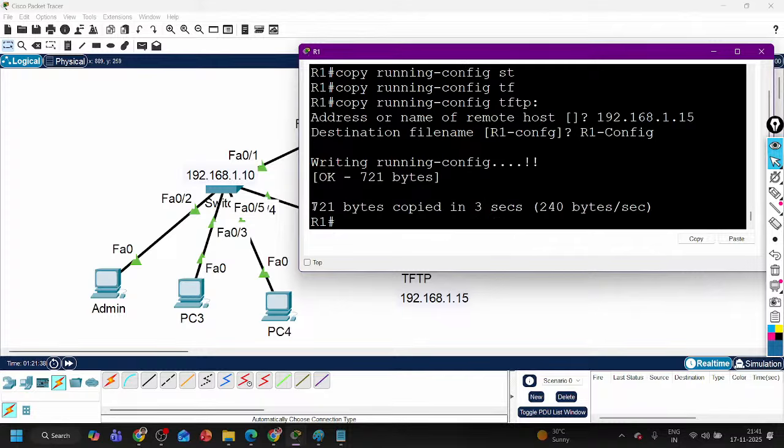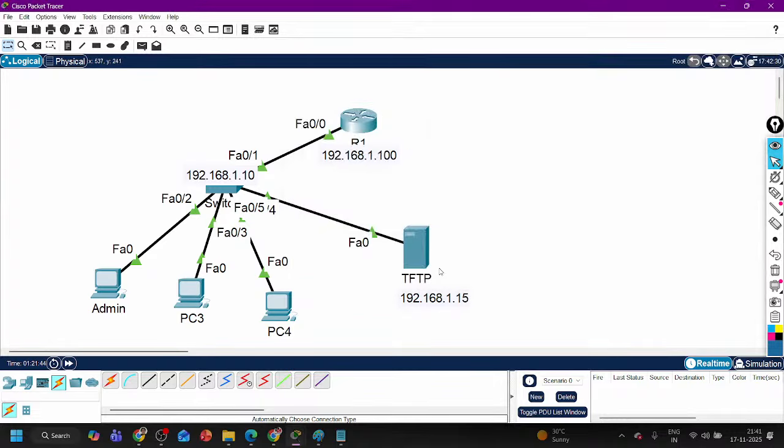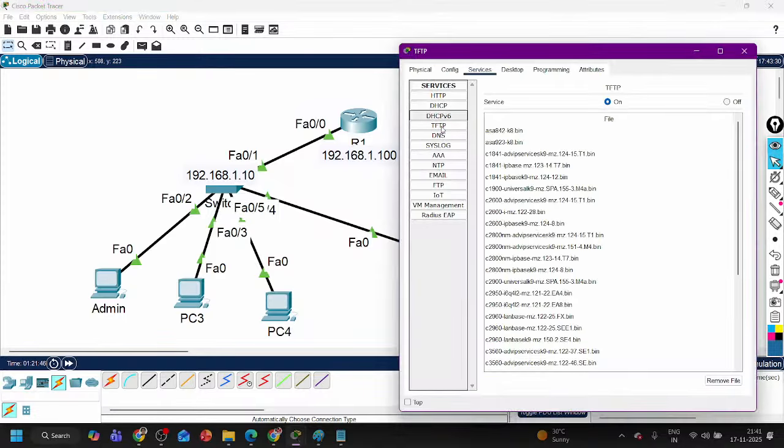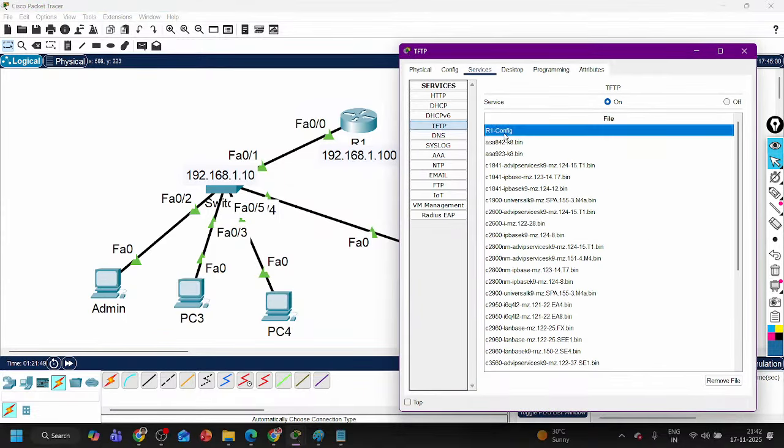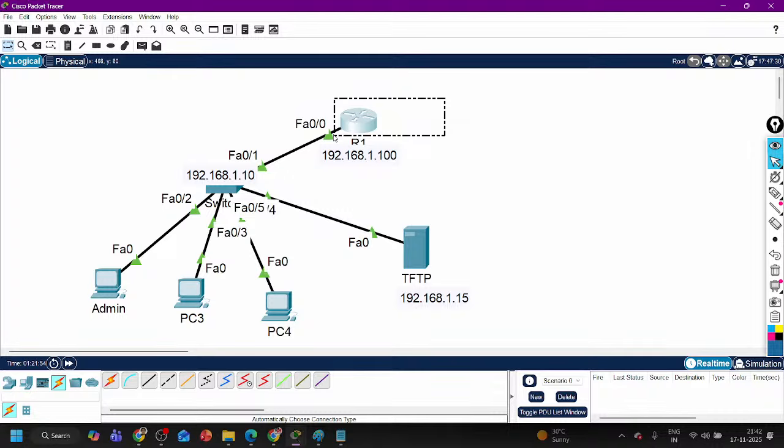You can see 721 bytes data copied in 3 seconds. Now on the TFTP server, if you check the directory, you will find this configuration. You can see the R1 configuration, right? Now let's suppose I am going to replace this router. There is some issue, or end of life, or maybe a hardware issue.